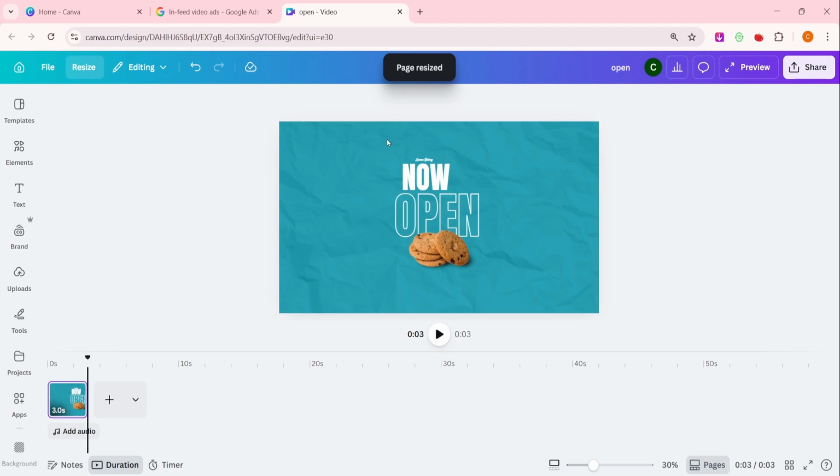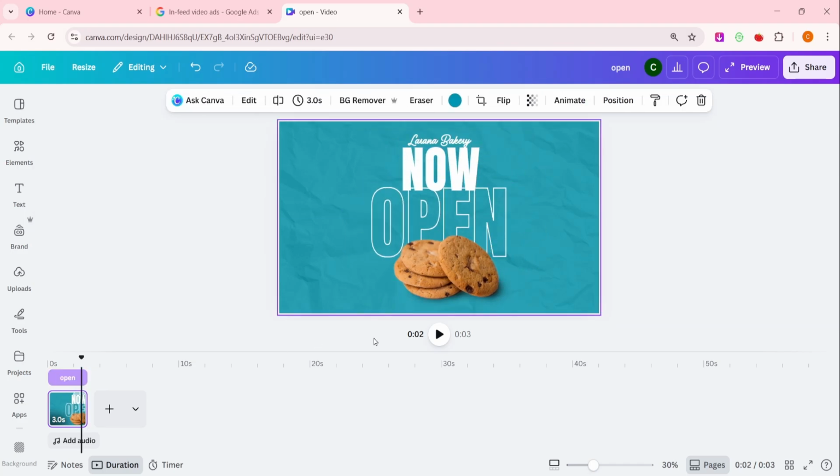And it will change right away. Lastly, you just have to adjust the size and positions of all of the elements. Okay, now let's click this play button to see the final result. So that's how to change from portrait to landscape in Canva.